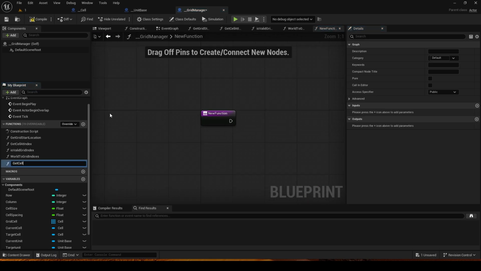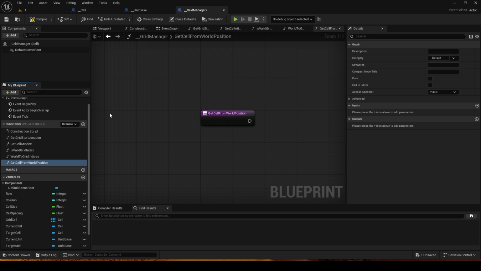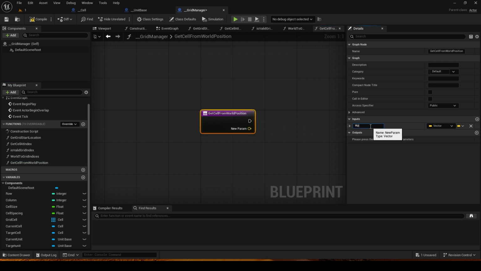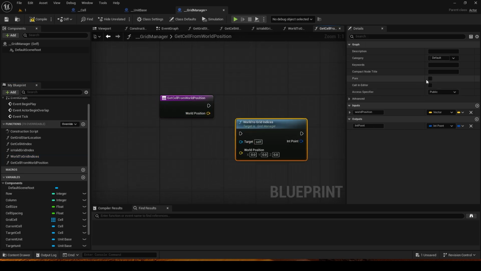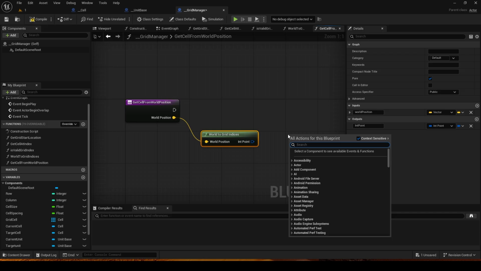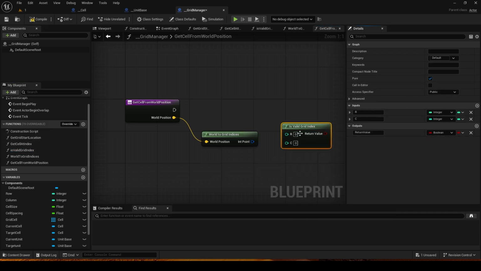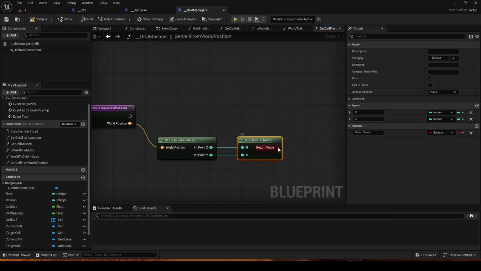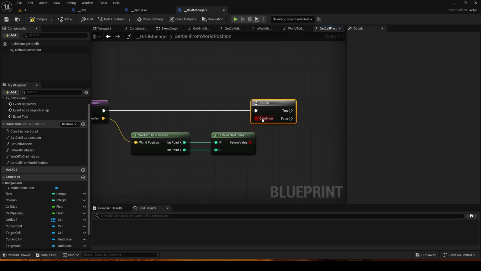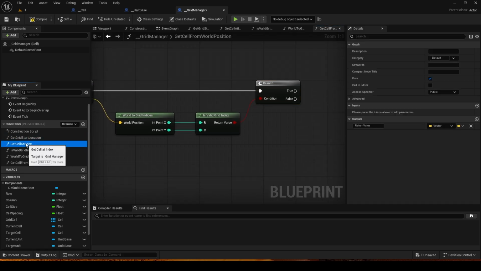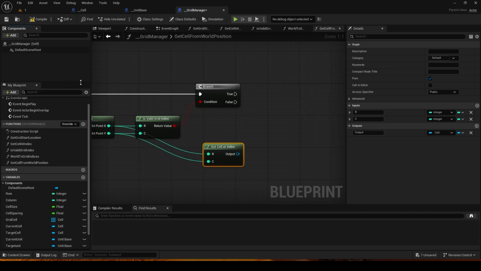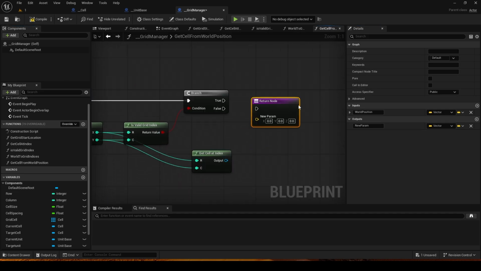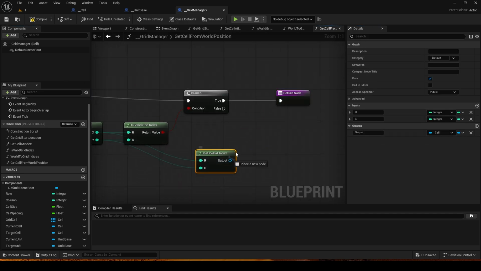Create a new function named getCellFromWorldPosition. Add an input of type vector named worldPosition. Take the worldToGridIndices node and plug in the worldPosition input node. Do a check from the isValidGridIndex node. If it's true, use getCellAtIndex to set as the output. If false, set the output to empty.